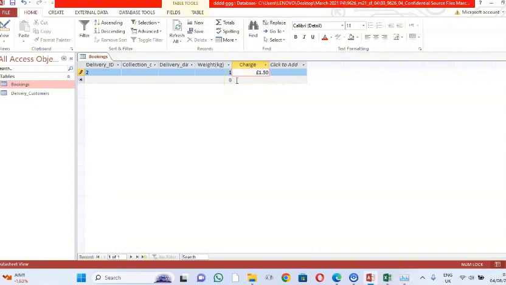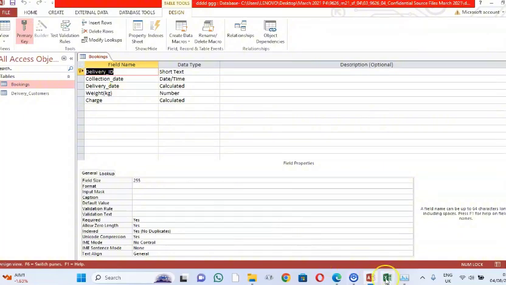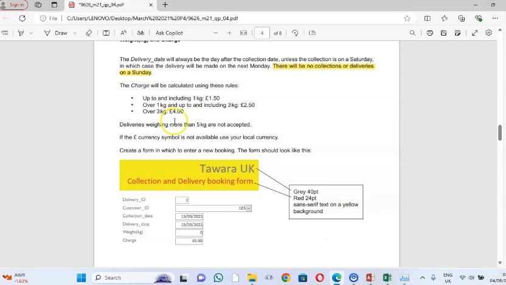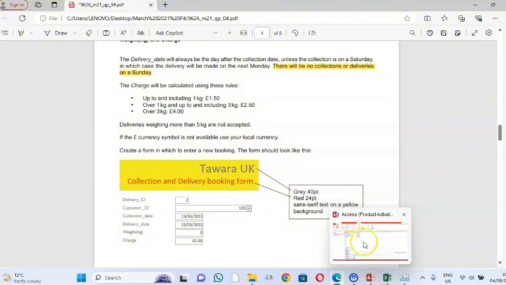So that's the calculations. I hope you're going to pick up how we do the calculated field, and you should be familiar in using the calculated field in a database. One more thing we can look at: I'm going to my design. We can do the validations on our database. So the first validation that we can do in a table, we're told deliveries weighing more than 5 kgs are not accepted.